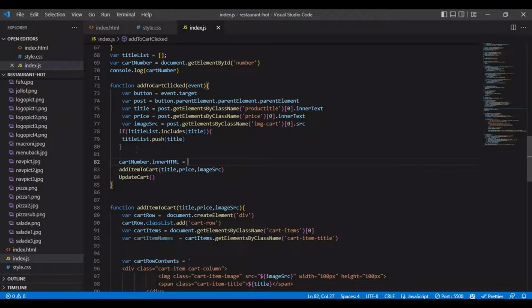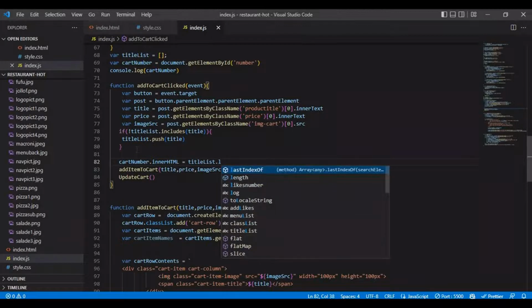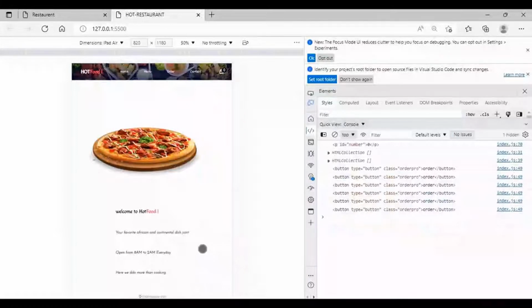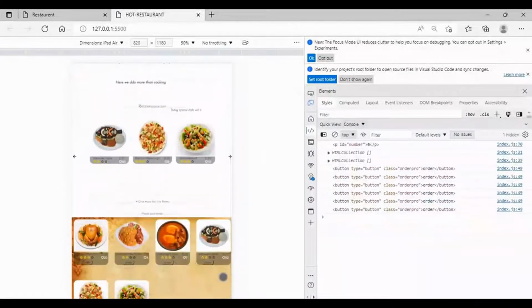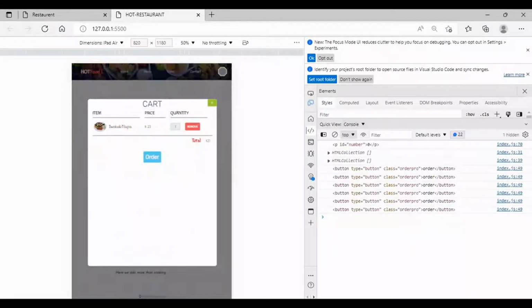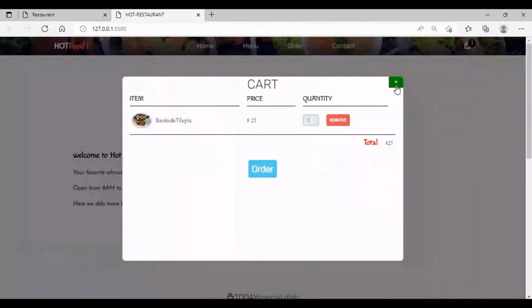So now push, let's say if the title is not left. So now let's see if what we have done is working. We just press 1. So you can see that it is there. The number has changed to 1. So you can see now clearly that the number now is 1.